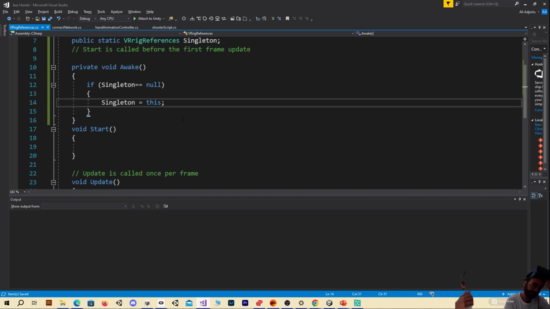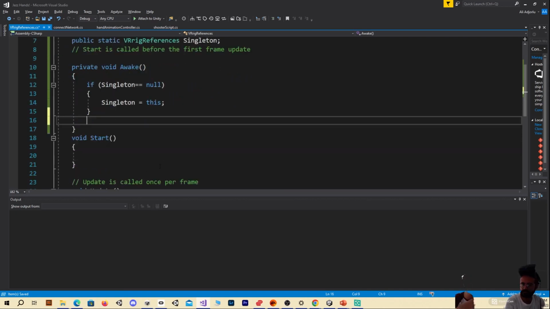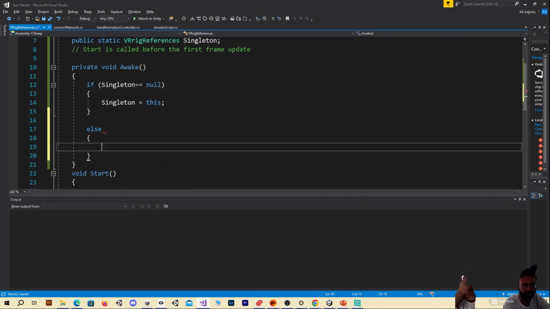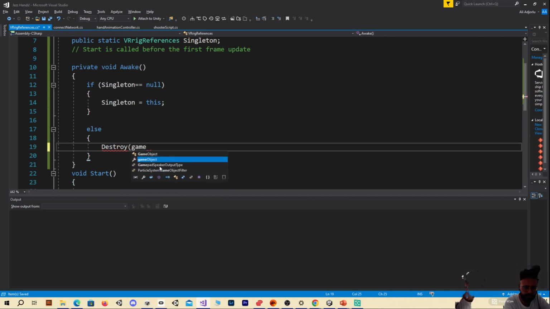So normally you will add: if there's another one, then destroy this object, just in case you create other classes of the same type accidentally. Should we? Yeah, just do it just in case. So else, and we add the curly brackets. We can say Destroy, and then gameObject.